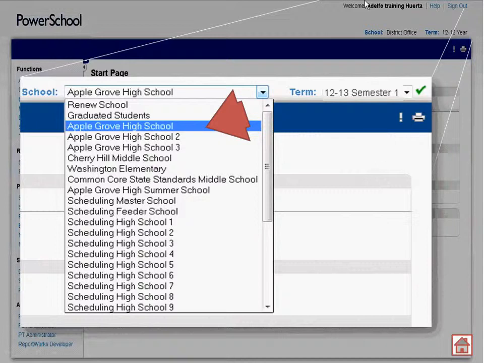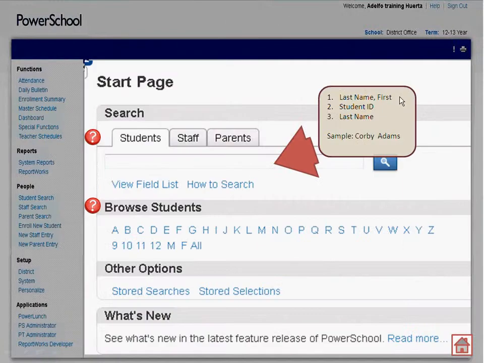And then same thing for the term. Let me go back here. Sorry about that. Here we go. Term. Make sure you're on 12-13 semester 1. You want to make sure you're on that term. And then we can move forward.